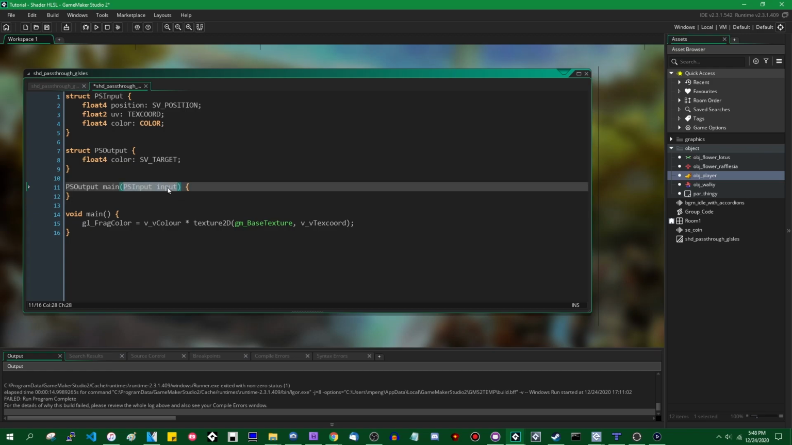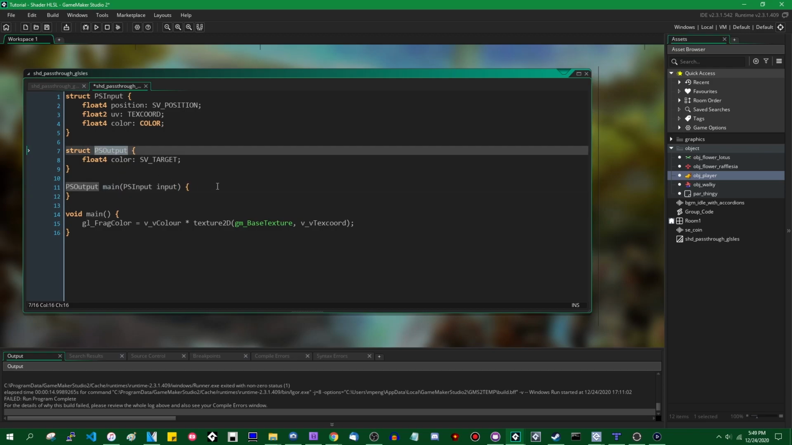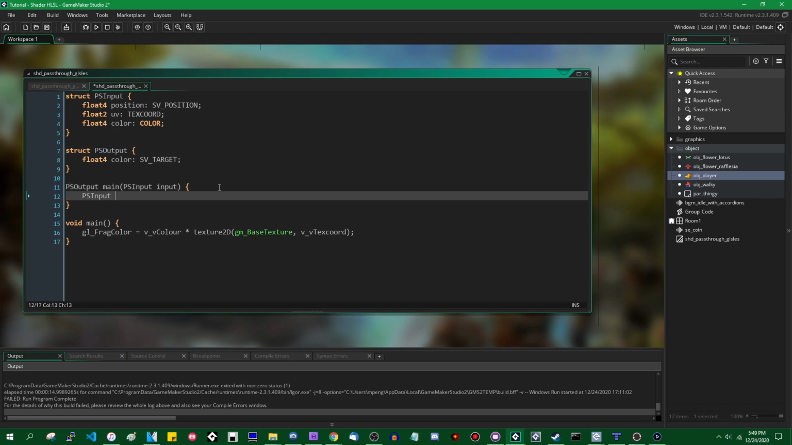Same rules apply as the Vertex shader. This is a parameter with a variable name, which is input, and the type, which is the name of the struct which we defined at the top. Inside the main function, the job of the main function is to create an output struct of type ps output, or whatever else you chose to call it.